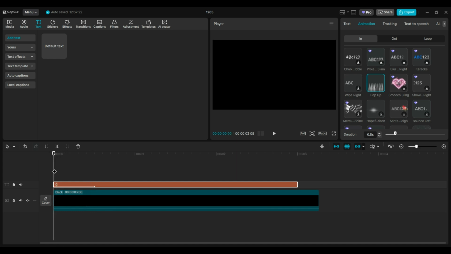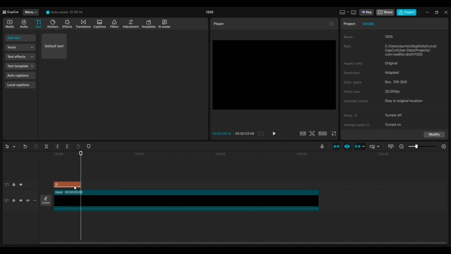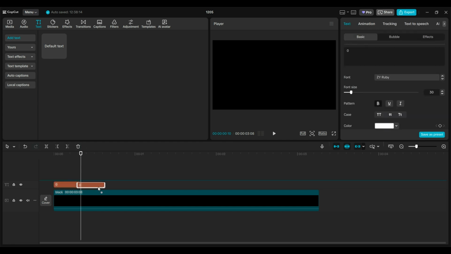Then we use the right button and we click on it 10 times. 1, 2, 3, 4, 5, 6, 7, 8, 9, 10. 10 frames are enough. Then we'll split it, erase the rest, and we click on Alt, then drag and drop.